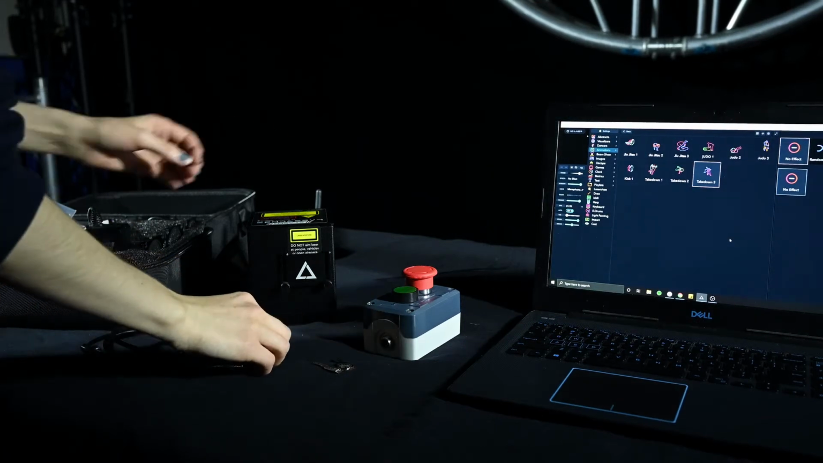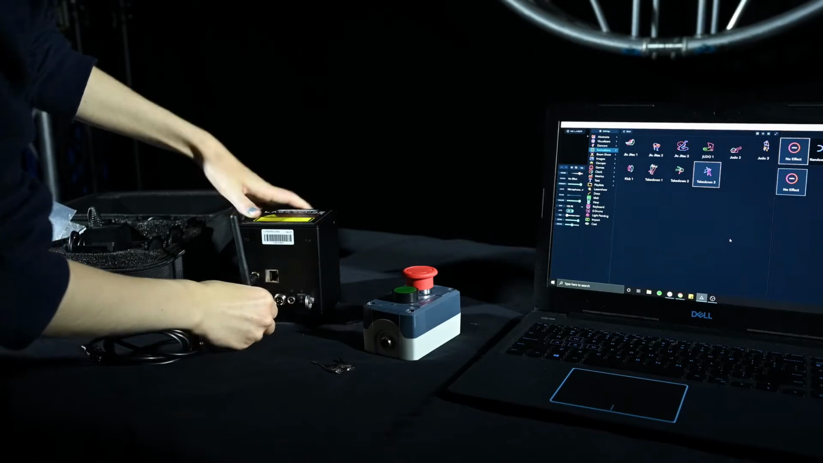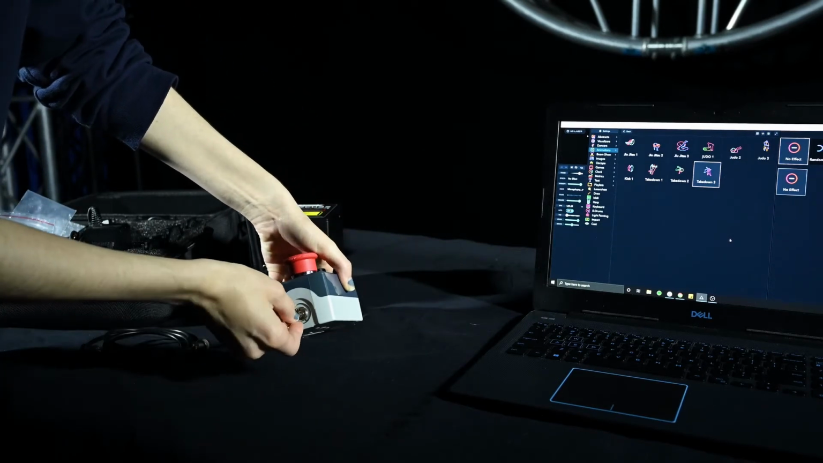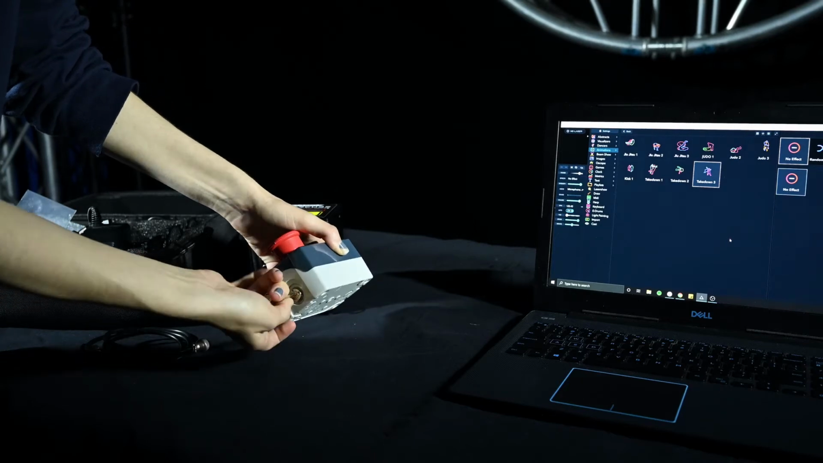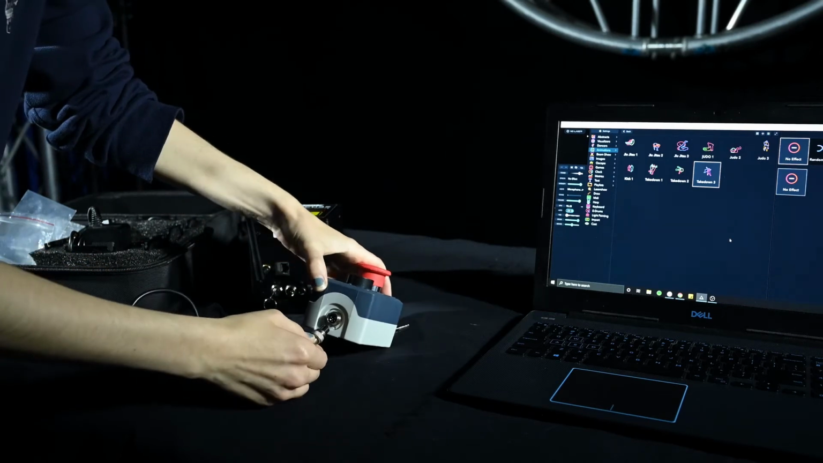The first thing you want to do to connect your Lasercube to your e-stop is to insert the keys into both devices and turn them to the on position. Next, plug in the e-stop cable to the e-stop and the Lasercube.